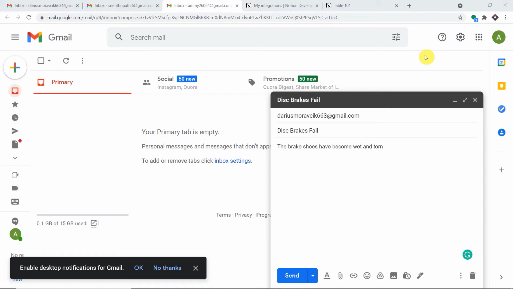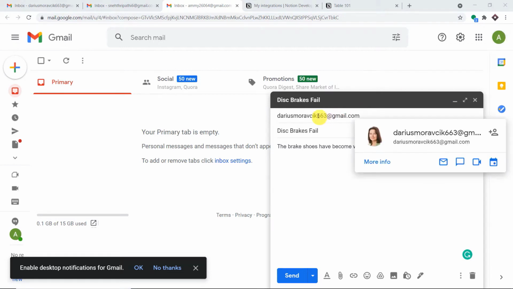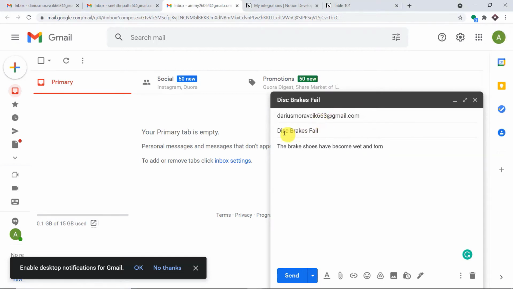Hello everyone. In this video, we will learn how to automatically create a page in Notion when a new email is received. Let us begin with a small example. As you can see, a person called Alexander with the email profile amy26064@gmail.com is creating an email. The idea is that he is sending feedback to a person called Moravik663, and the subject is disk brakes fail, and the content is the brake shoes have become wet and torn.